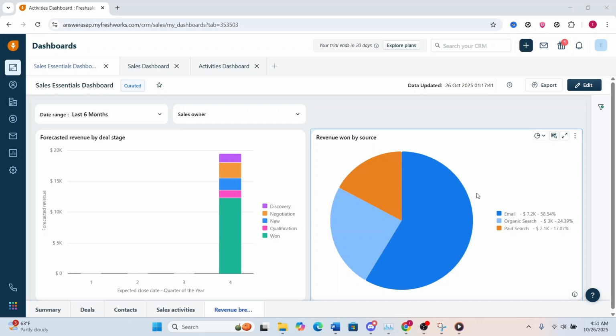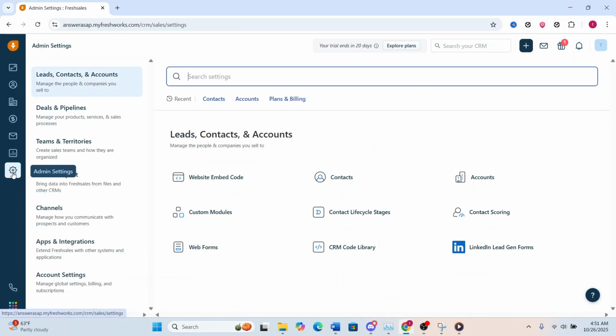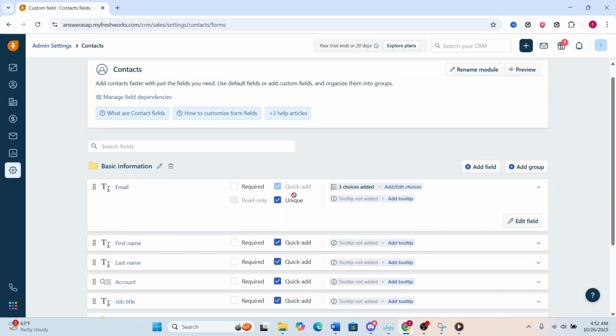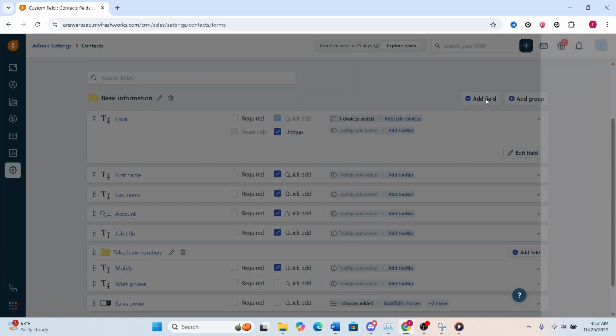The first thing I want you to do once you're logged into your dashboard, come here on the left hand panel, click on this gear cog to access your admin settings, and then from here you'll see leads, contacts, and accounts. Go ahead and click on whichever one you want to create a custom field for. In this case, I'll do contacts, and then we'll do add field.